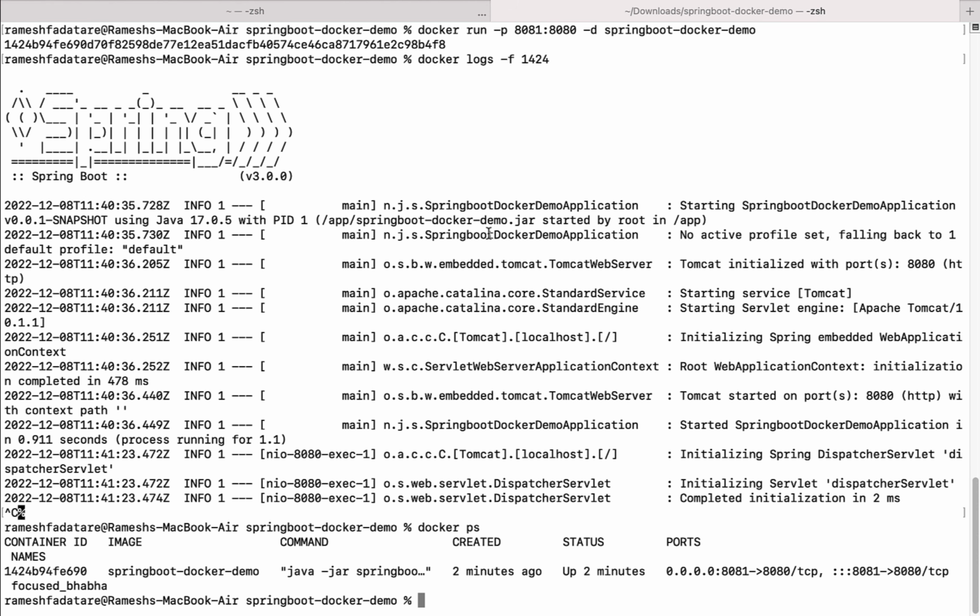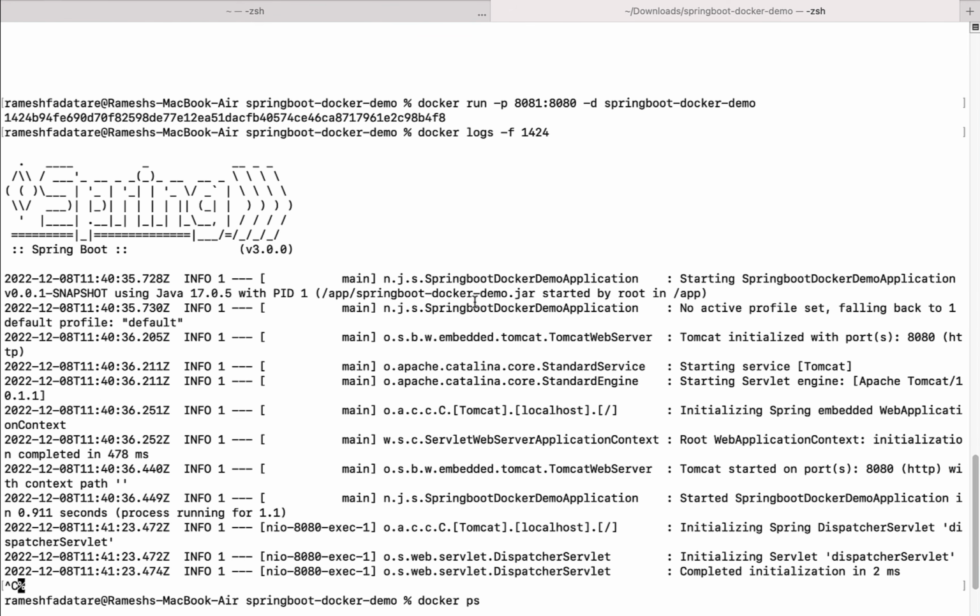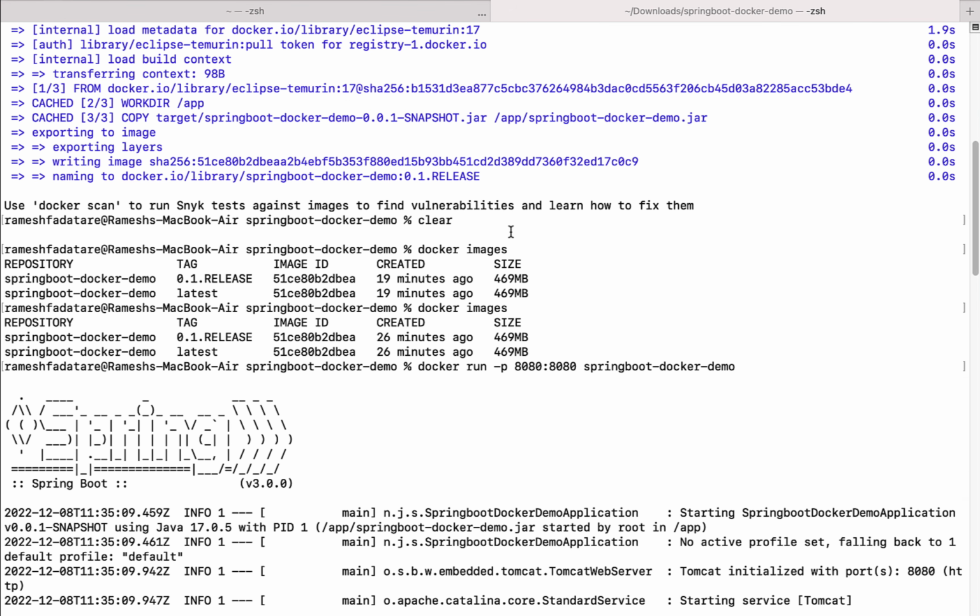So in order to stop the Docker container, we have to type the command docker stop followed by the Docker container ID, that is 1424. You can just enter the first 4 digits and hit enter. This will stop the Docker container. Okay, so these are a couple of commands that we can use to play with Docker containers.